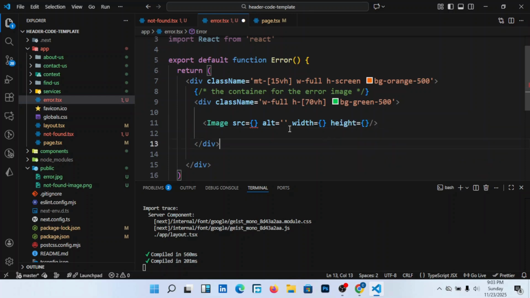Okay, just like this. So I'm going to come here. I put here the source. As you can see, the source is which one? Let me put these buckets. The source is this one, slash error. Are you seeing the error.jpg? It's there.